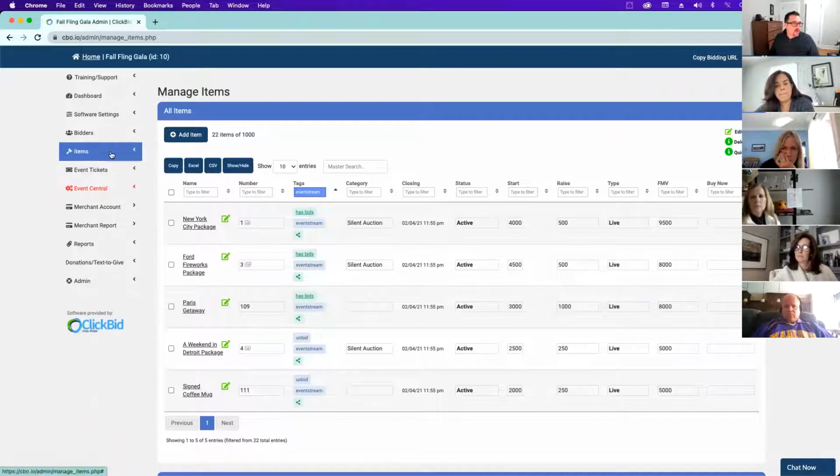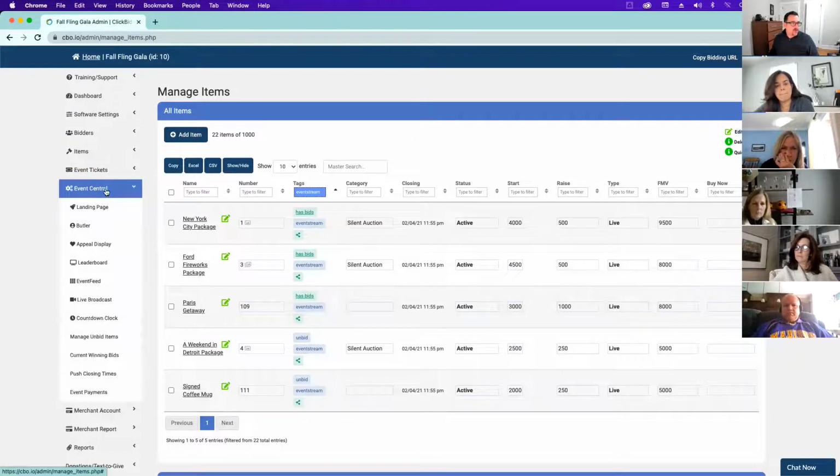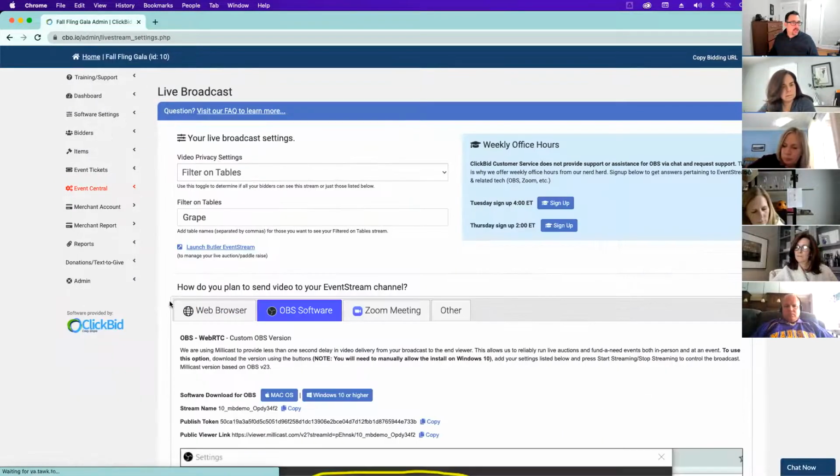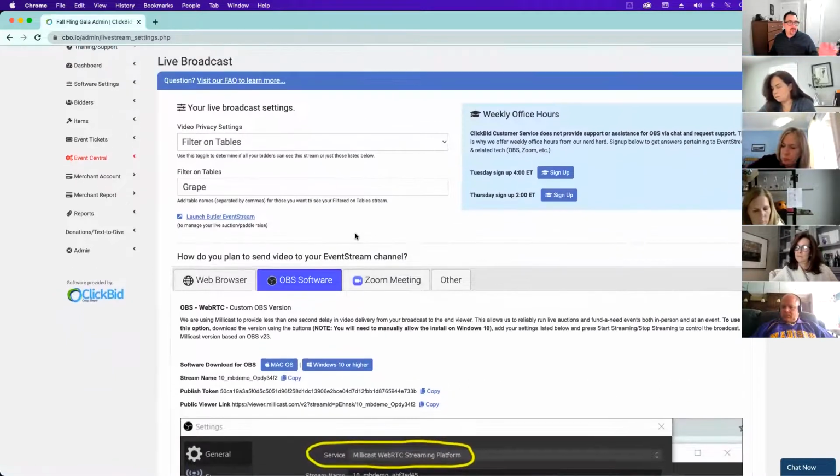So when you've got EventStream active in your account, if you go under the Event Central tab, so we move down from items, then we come down here to the live broadcast. Live broadcast is the landing page or the hub of how you set up your live broadcast. Now, what ClickBid offers with EventStream, just to reiterate, is a channel. Just like ESPN is a channel, or CNN is a channel, or HGTV is a channel. That's what we're offering. What you choose to put on that channel, the programming, is completely up to you.